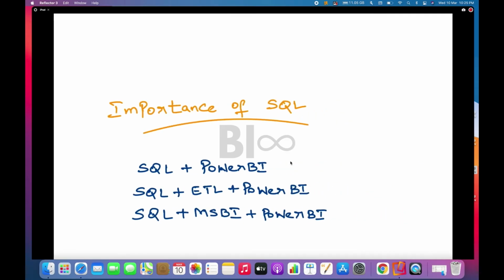And why I stress learning SQL is very important, because a few companies prefer to take candidates who know SQL and Power BI, and a few companies prefer candidates who know SQL, ETL, and Power BI. Same way, SQL, MSBI, Power BI. So everyone will get a job for sure, depending on opportunities and company requirements.